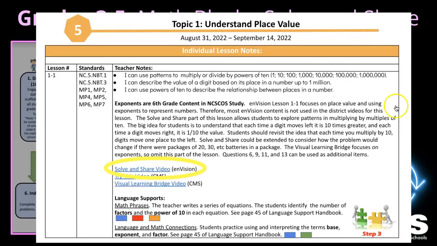So read carefully any notes that we see that may give you information that's very important about adaptations, CMS created lessons, and any other supports that are created to ensure the curriculum is standards aligned. So for example, you'll notice here that the solve and share video for this lesson in 5th grade is an envision task. However, the next task, which is called the try this and the visual learning bridge, are CMS videos. And the notes here are going to give you more information about why that is. Okay, so we wanted to share this with everyone because all teachers, K-5, are going to experience these kind of supporting resources and adaptations through the year. So it's really important to read these lesson notes.